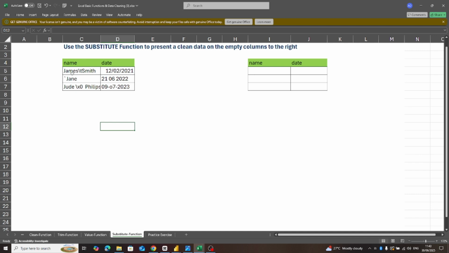So we want to clean up James Smith. We have a symbol between James and Smith. We want to clean that, we want to take it out. And we also have a text T that's not proper in this particular cell. So we want to take it out. So we use a substitute function.